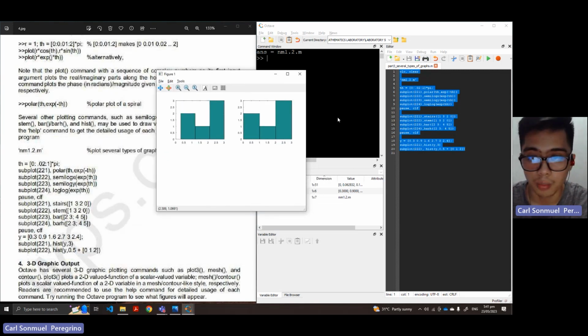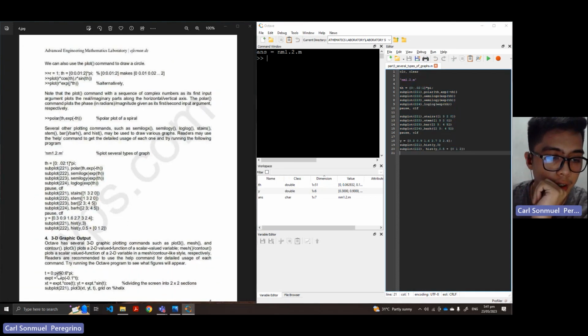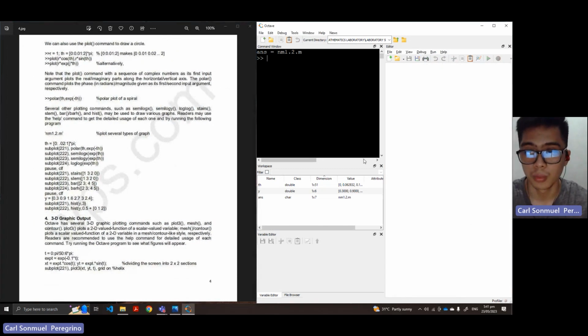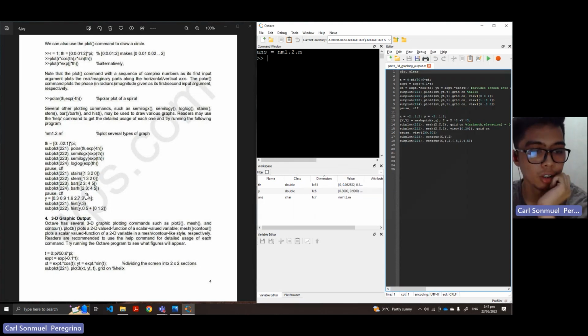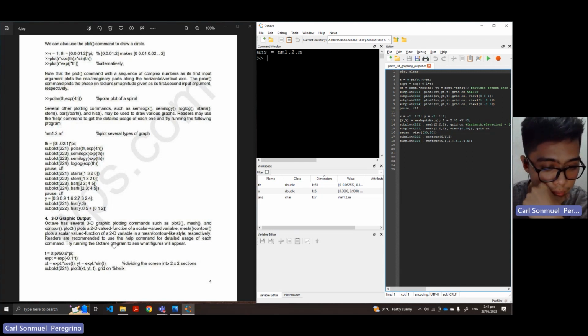And lastly, here is the last part, subplot 2 to 1 histogram. So here are the values. And then for 3D graphic output, let's open it. Part 4, 3D. Octave has several 3D graphic plotting commands such as plot3, mesh, etc. Readers are recommended to use the help command. Last time I read these functions, and it helps me figure out more about mathematical equations.